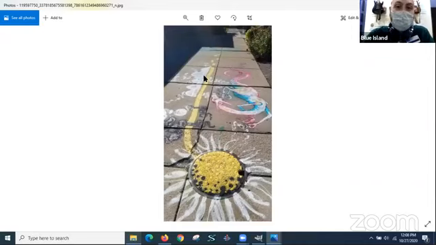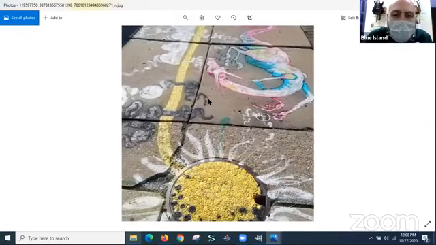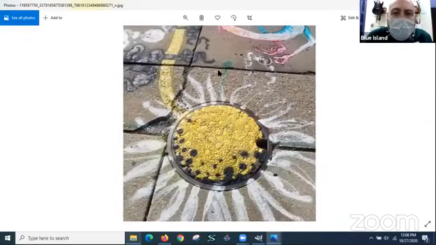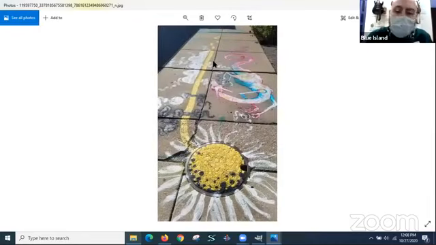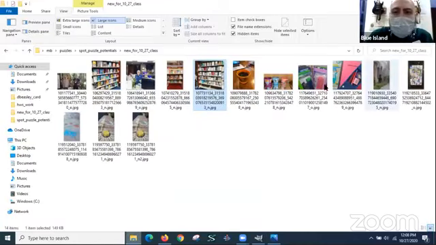Might do this one with the dragon and the sunflower, and that's a sunflower. Or I might do a different one. All right, let's just do the sunflower one.